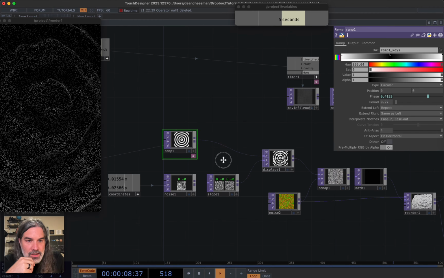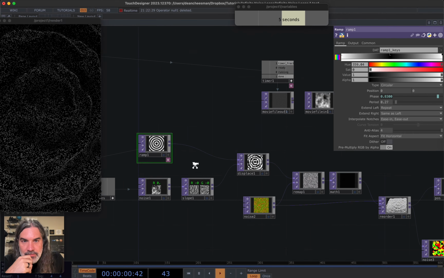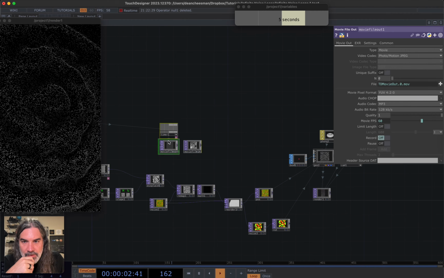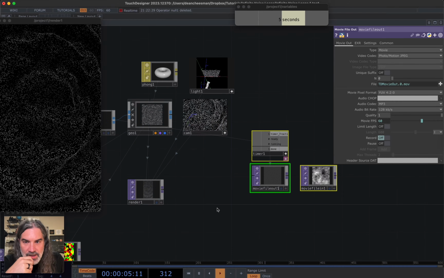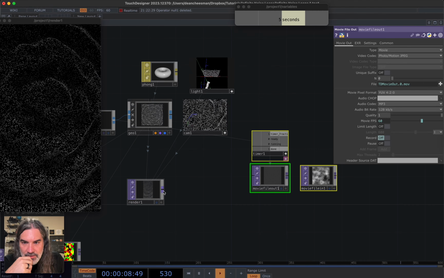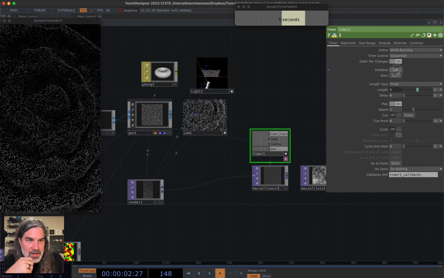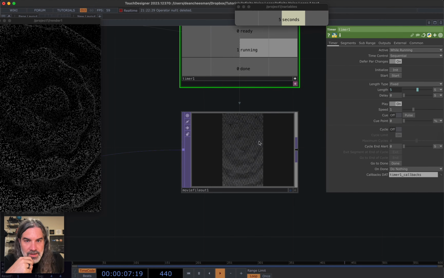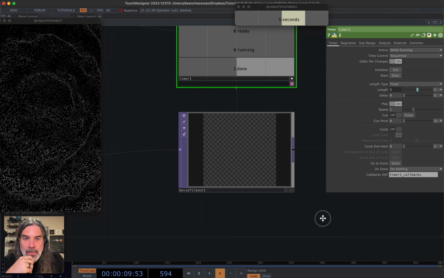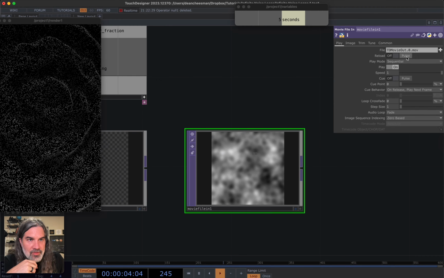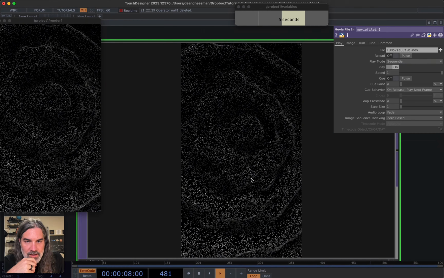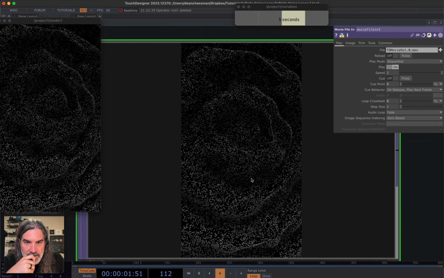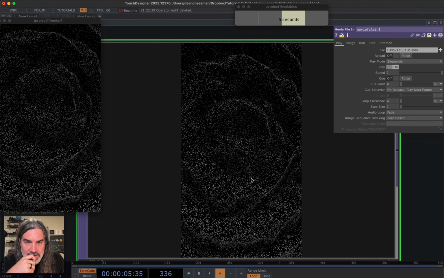Cool. Let's see, what else can we do? Let's do our loop test real quick to make sure we're still getting a perfect loop. So I'm going to bring this render into this movie out, go back to my timer, initialize it, hit start, and record for 5 seconds. And then coming to my movie file in, hit pulse to reload, and let's see if we're getting a good 5-second loop.